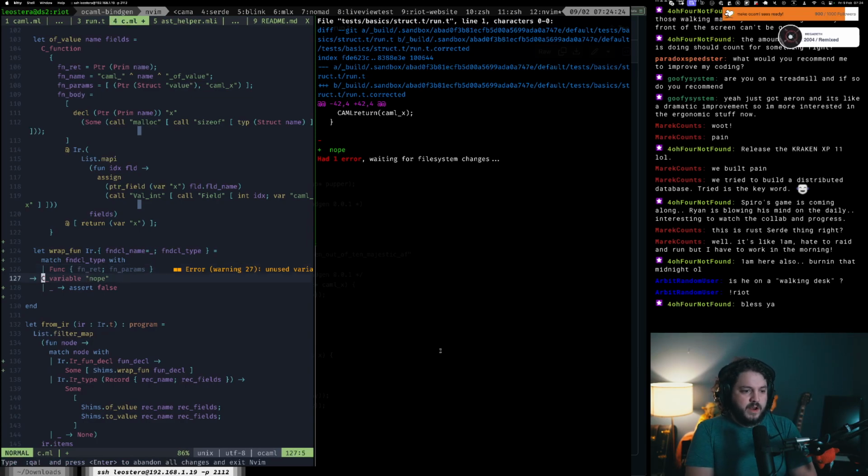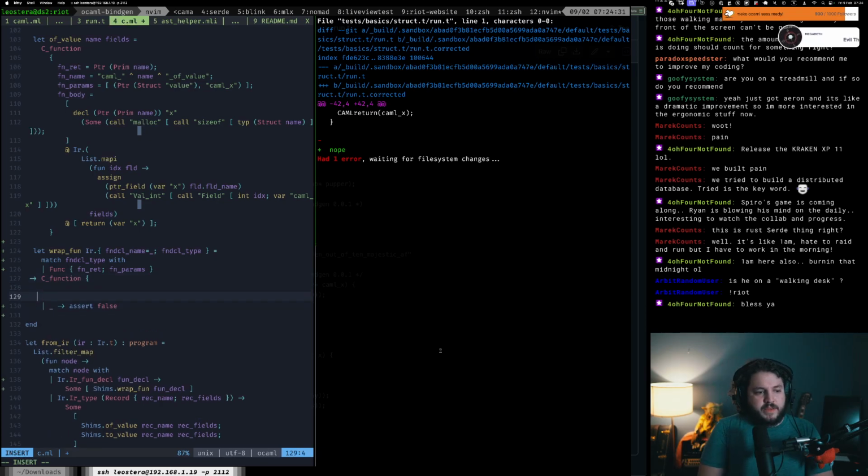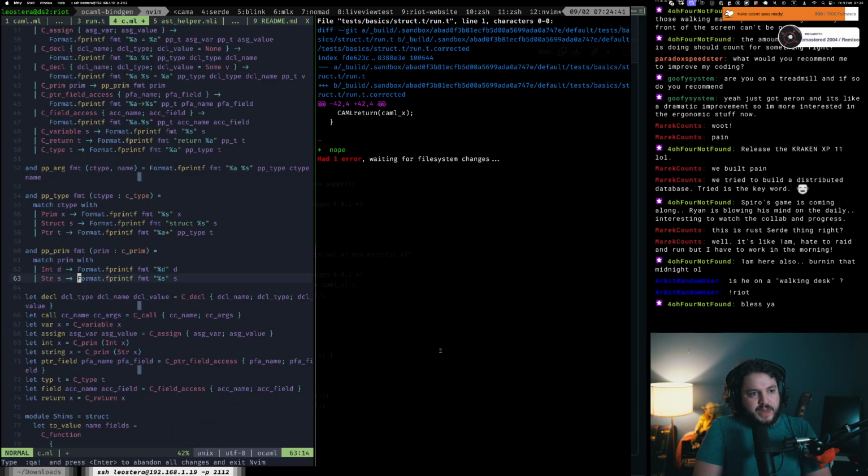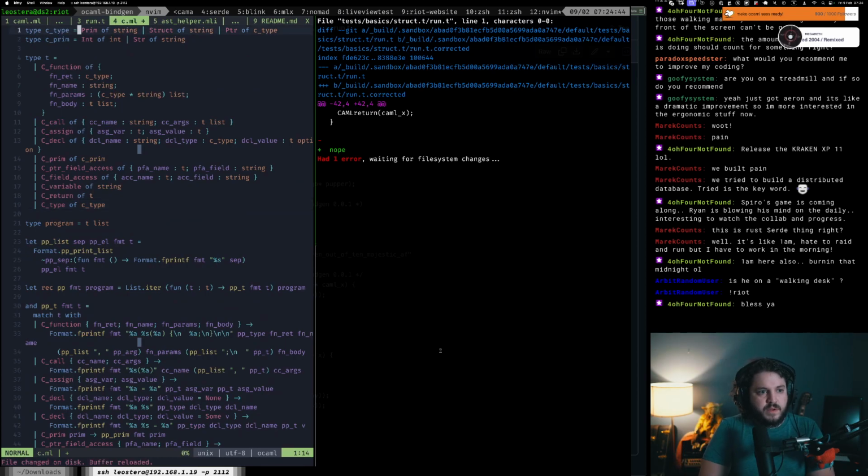Nice. So now we can do C function, right? And this takes a few things, and it takes a function return parameter, which is not the same as this one, right? This is an IR type. I guess we'll have to convert it into a function type here.